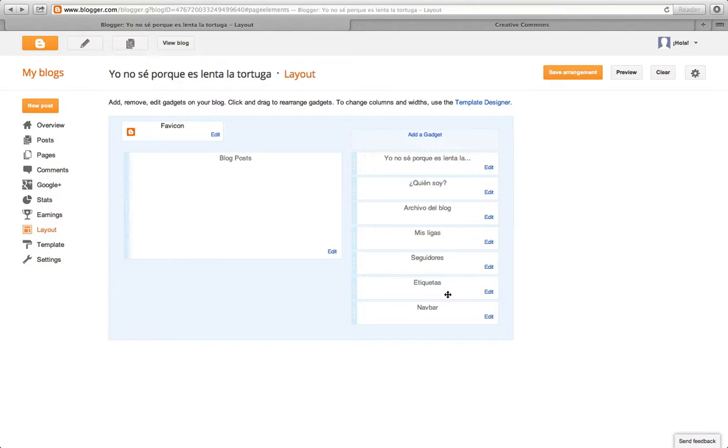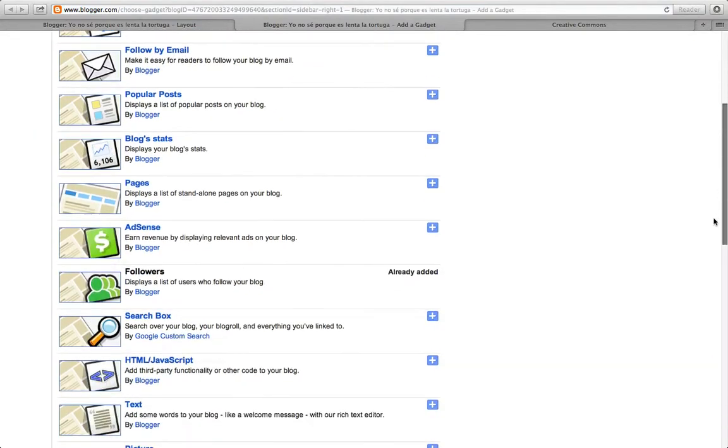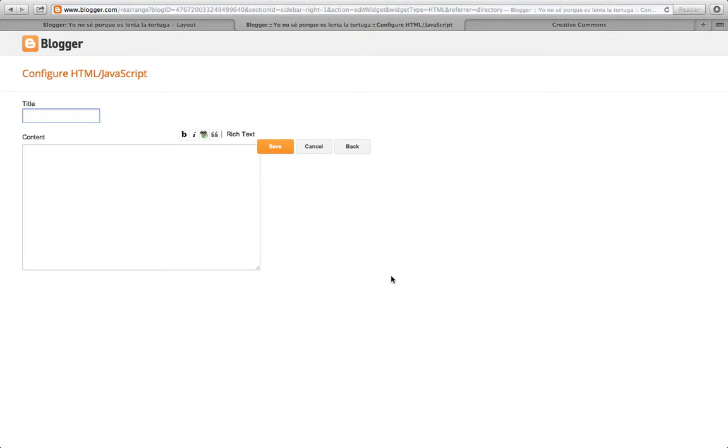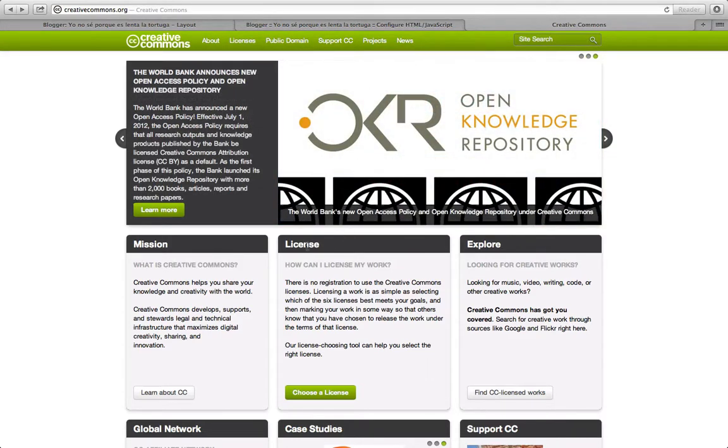Right below Etiquetas, you probably have Attribution. What I want you to do is to click Edit and remove it. Instead of that, we're going to add another gadget. And this is going to be HTML JavaScript. For the title, you will write copyright. And so now open a new tab and go to creativecommons.org. Once there, under License, click on Choose a License.